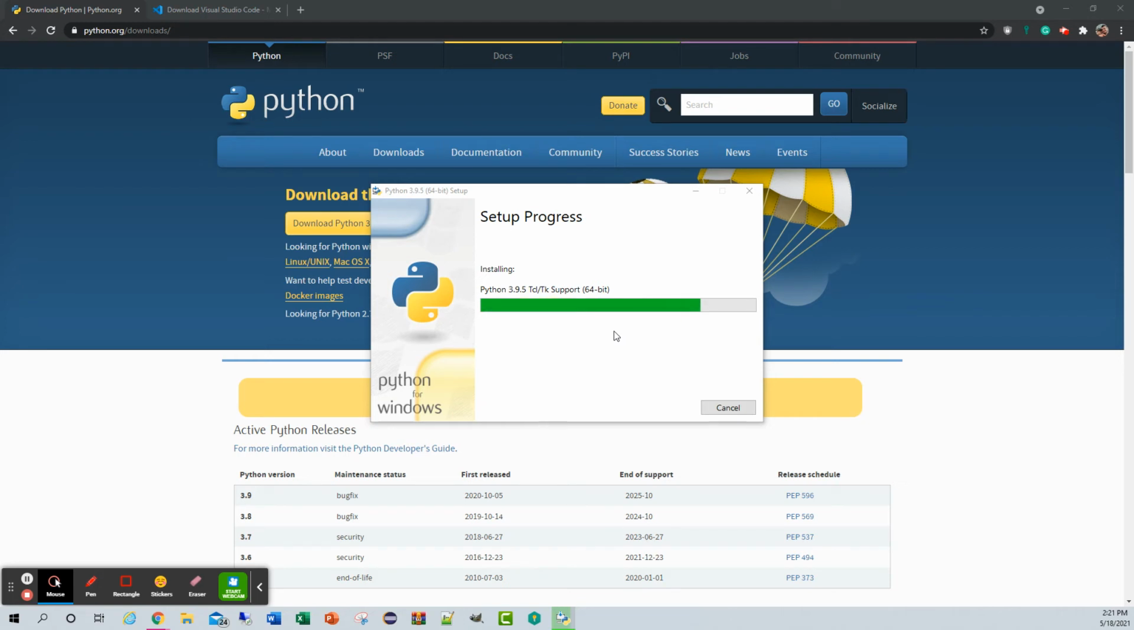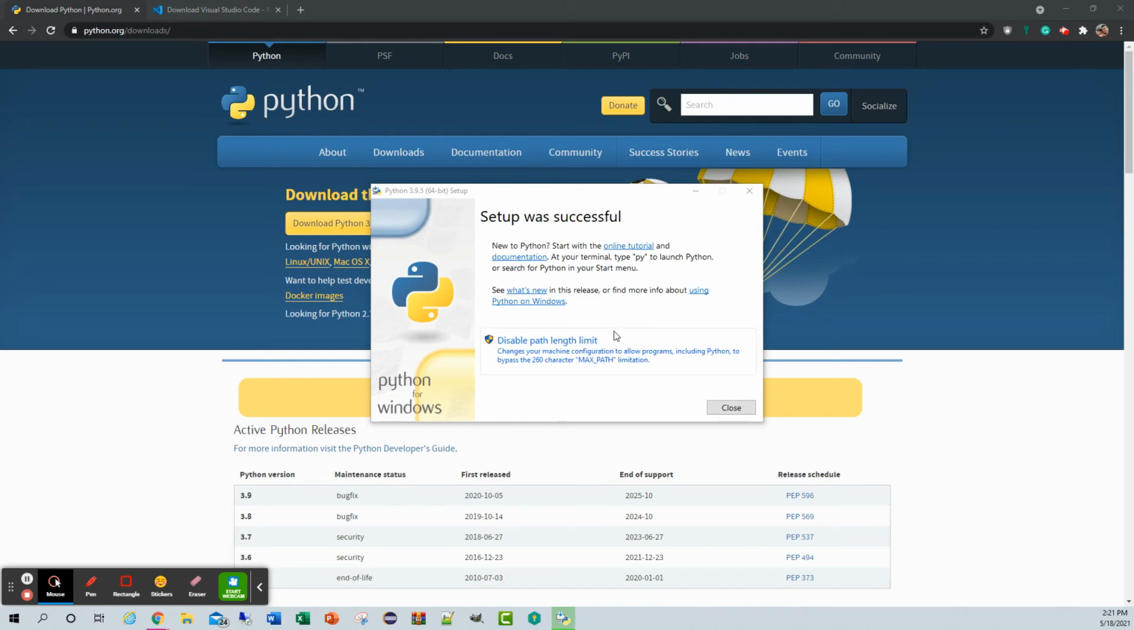As you can see, it's installing rather fast. And there we go. Setup was successful.